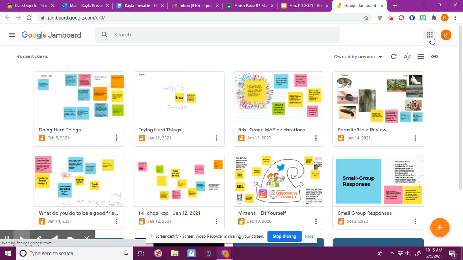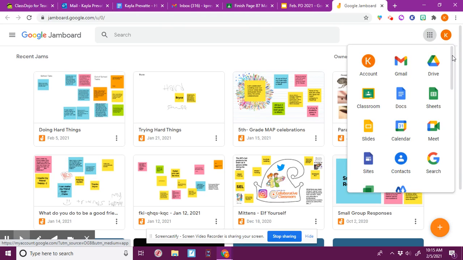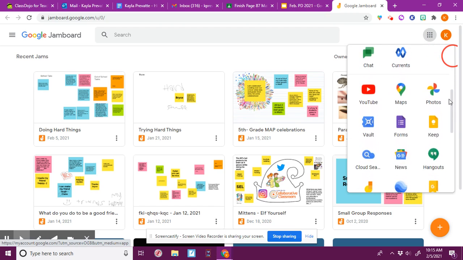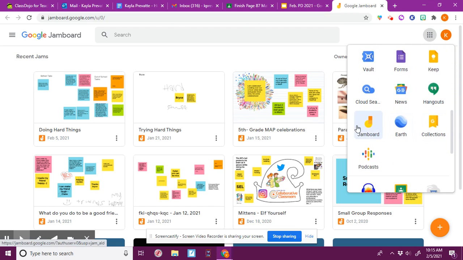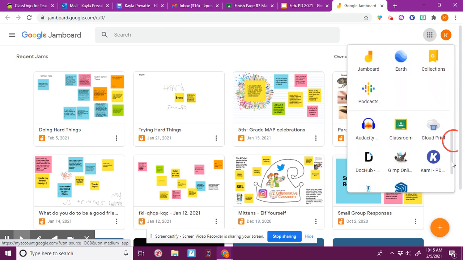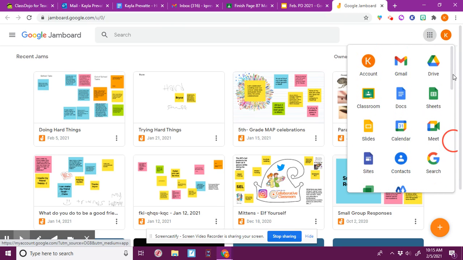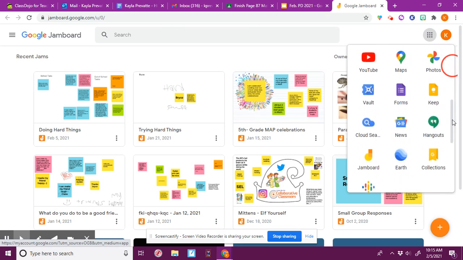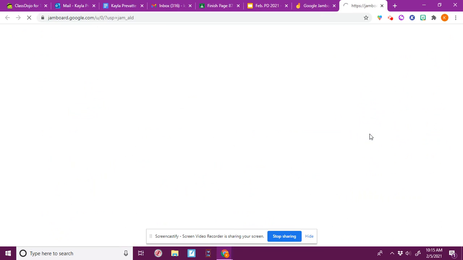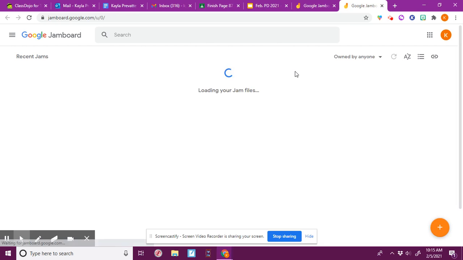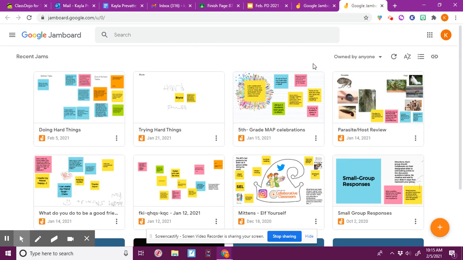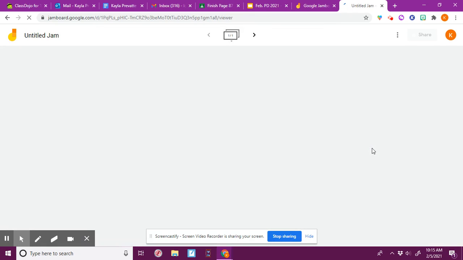So when you come to your application window in Google, of course, you have all your choices. Jamboard is going to be one of those choices. You can also open a Jamboard straight from a Google Meet, which we'll be talking about and hopefully showing you in our session as well. So for this, I'm just going to start a brand new one. And so, of course, you'd click your plus sign.